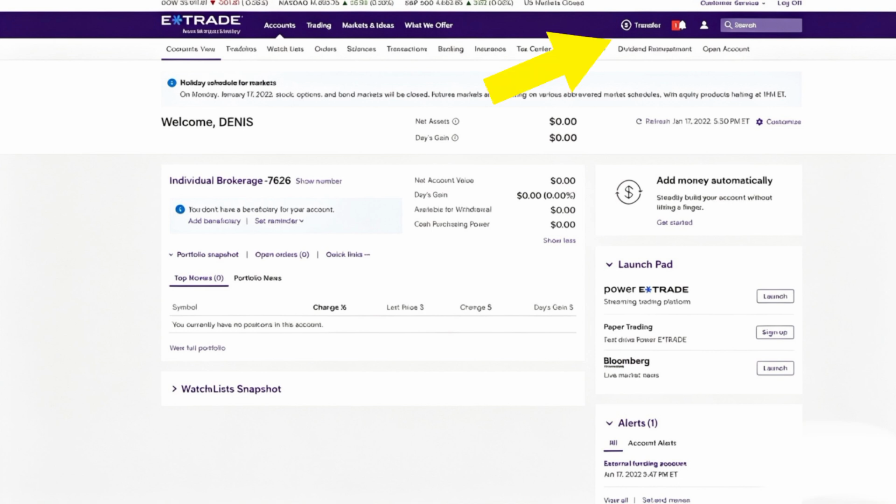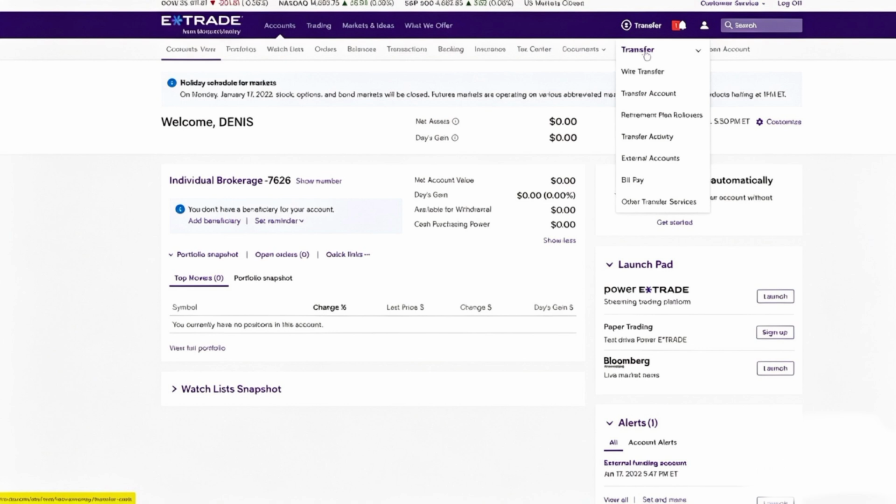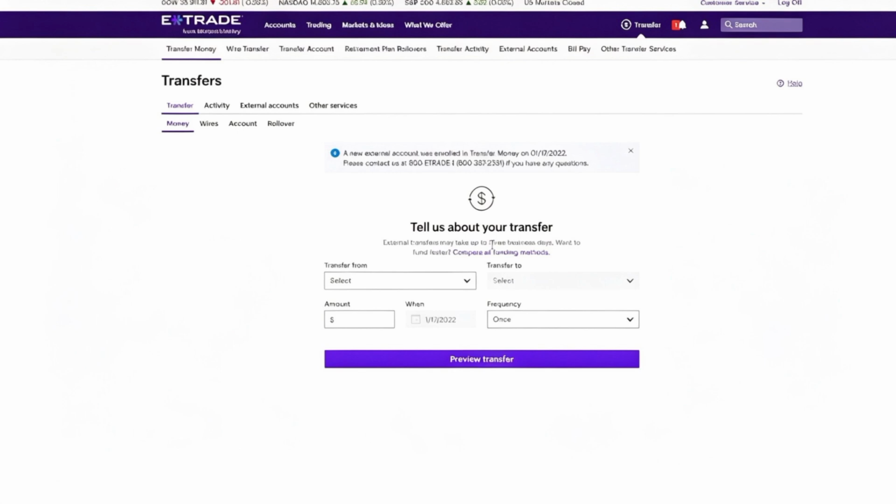Once you're logged in, look for the transfer section. It should be easy to find on the main menu. In the transfer section, you'll want to select Transfer Money. This is where you'll initiate the process of moving funds into your Etrade account.